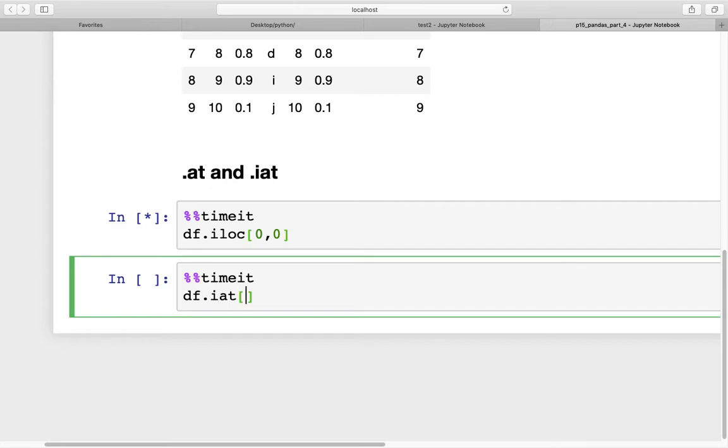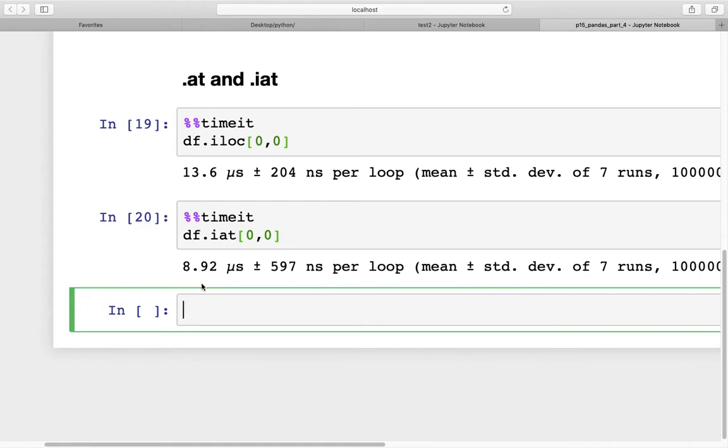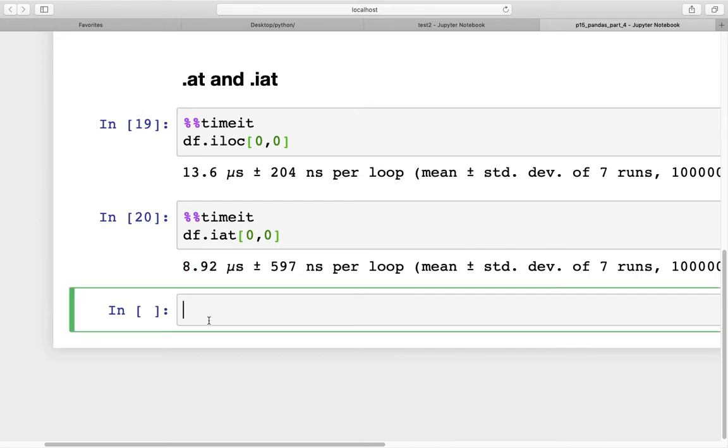df.iat, and again let's use the same indices, and this should be relatively faster as compared to the iloc that we have above. And as you can see, this is 8.9 microseconds and this is around 13, so it's pretty fast. Another item that we can use is the loc.